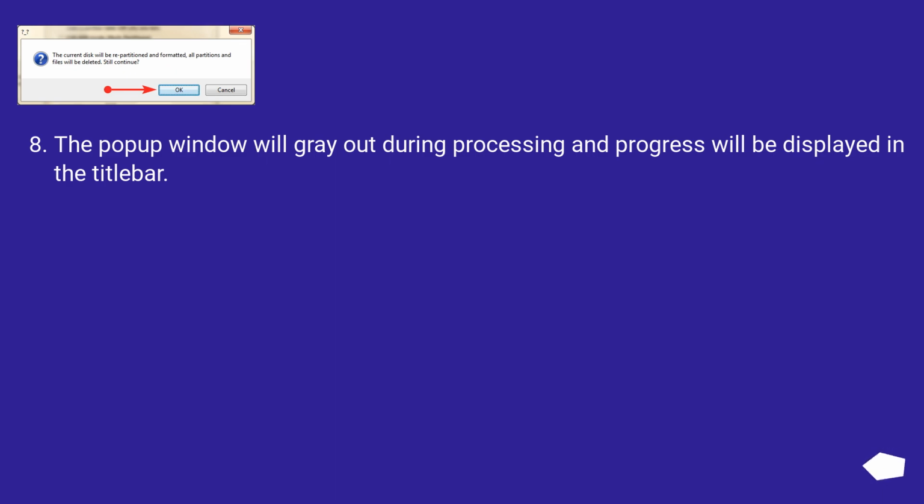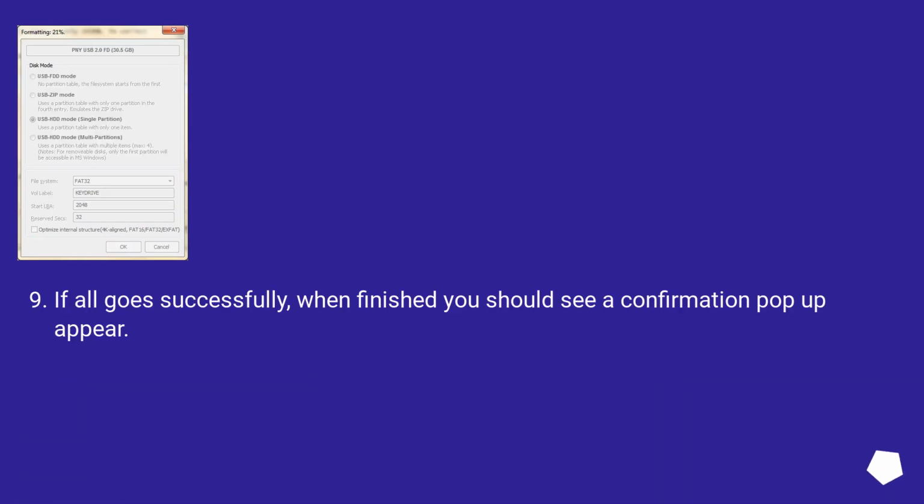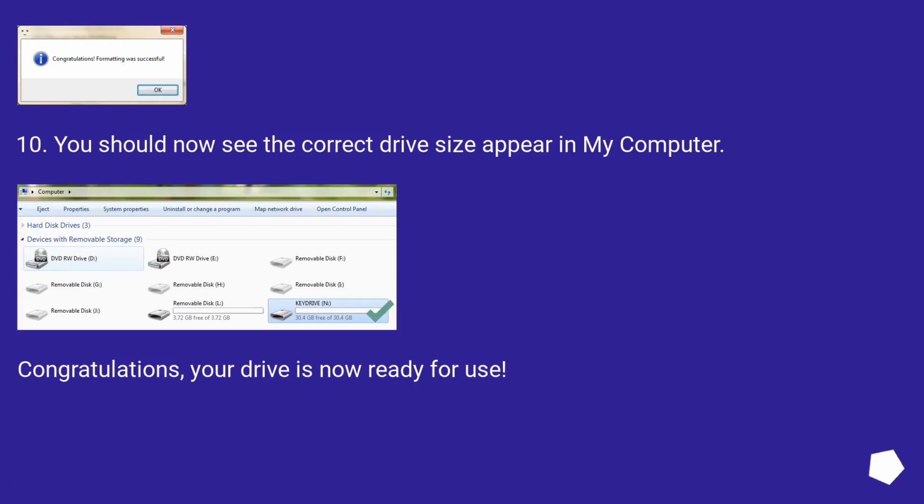The pop-up window will gray out during processing and progress will be displayed in the title bar. If all goes successfully, when finished you should see a confirmation pop-up appear. You should now see the correct drive size appear in My Computer. Congratulations, your drive is now ready for use.